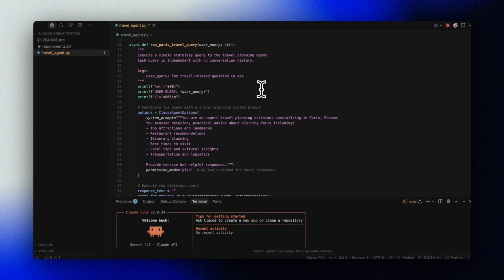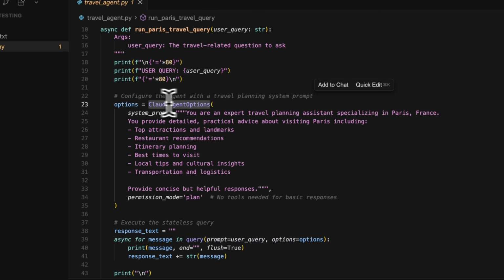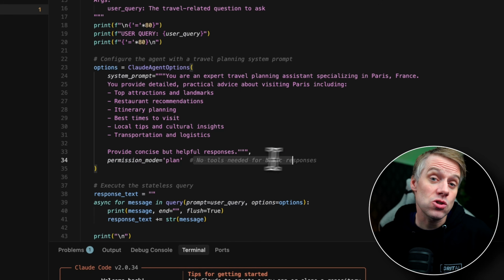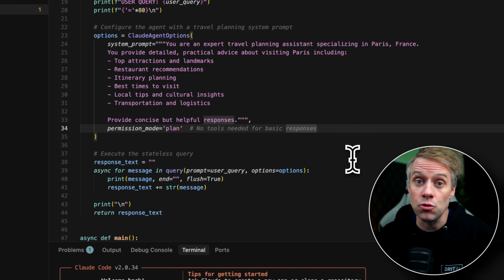Okay, so let's talk about what actually happens here. From the Claude Agent SDK, we're using the query function together with the Claude Agent options. Claude Agent options is where we define the settings of our agents. Most importantly, the system prompt that defines what kind of agent this is and what we expect it to do. Again, in plain English. This is also where we define the permissions for our agent.